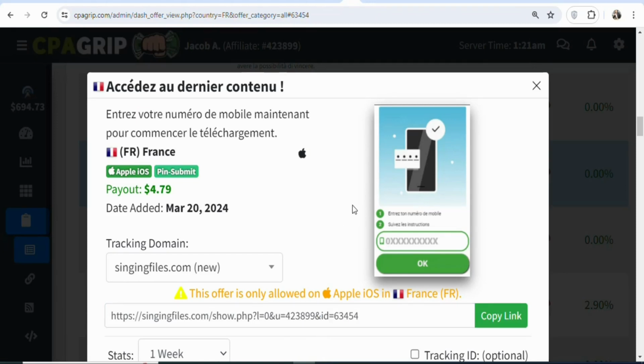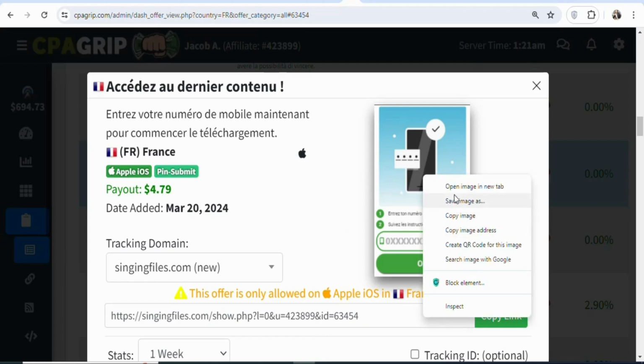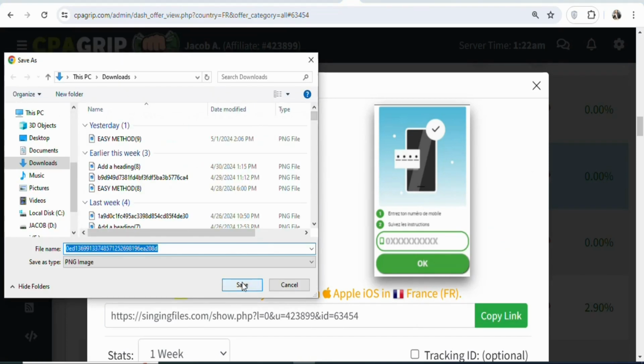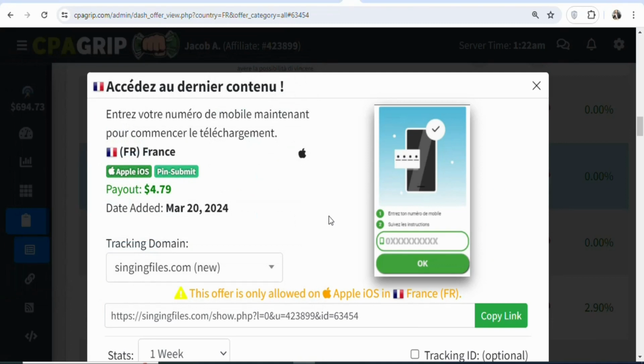But before you copy the affiliate link, you have to download the image of the offer. So right click on the offer image and then select save image as, so that you can save the image onto your device. Once you select save image as, click on save, and that has been done. Once that is done, click on copy link so that you can copy your affiliate link. As you can see, that has been done.